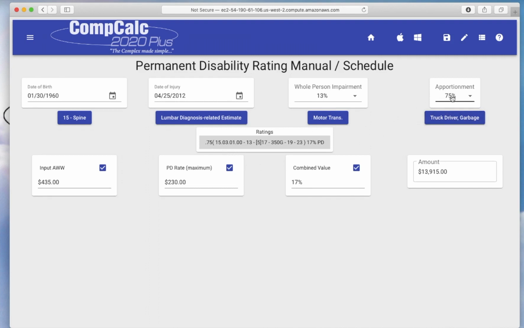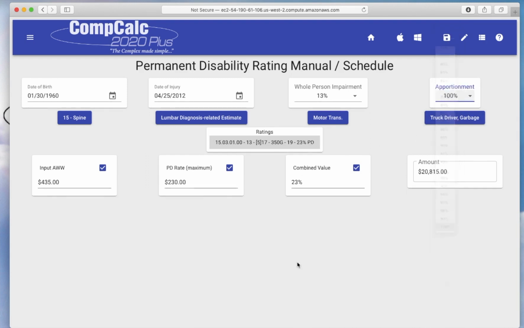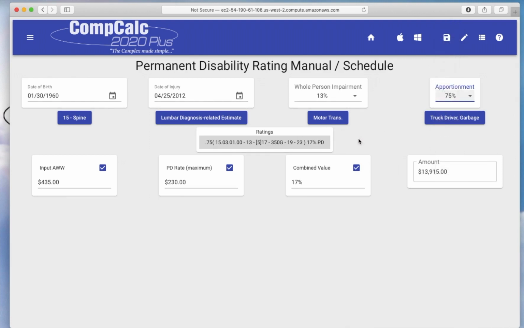Now, we've indicated that we want 75% apportionment to industrial causation, 25% to non-industrial causation. And you can see what the rating string does. Let me just change this real quick to 100%. And you can see that it takes it away. It's 23%. But as soon as we say it's 75%, it automatically adjusts everything.